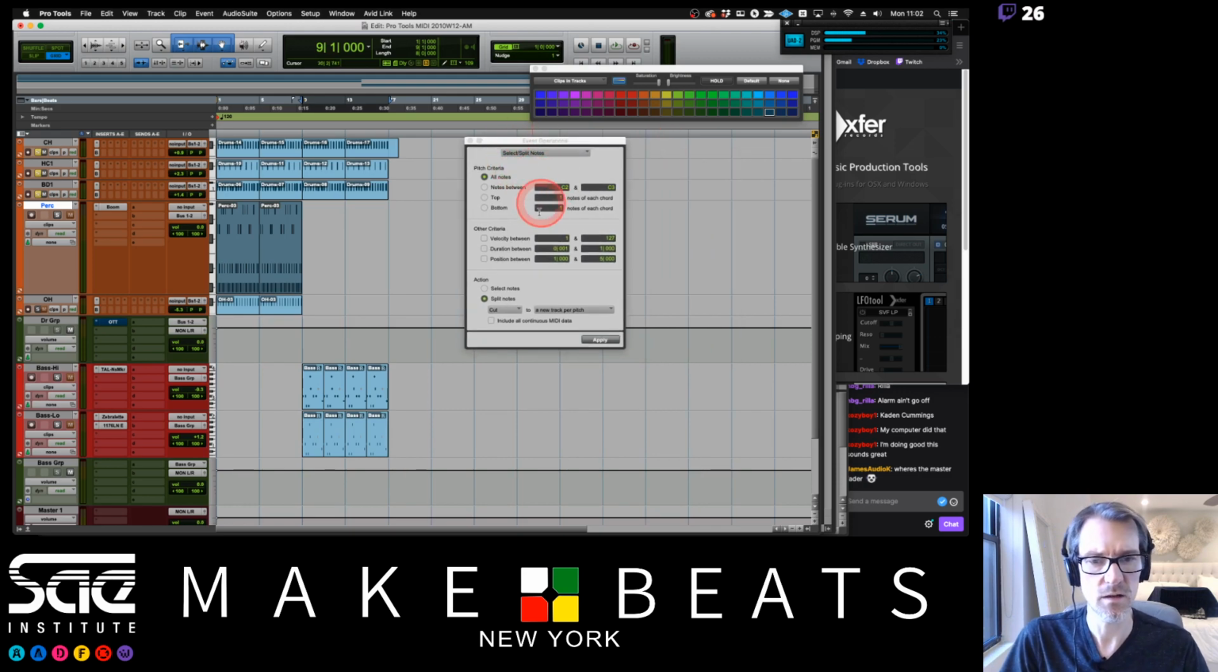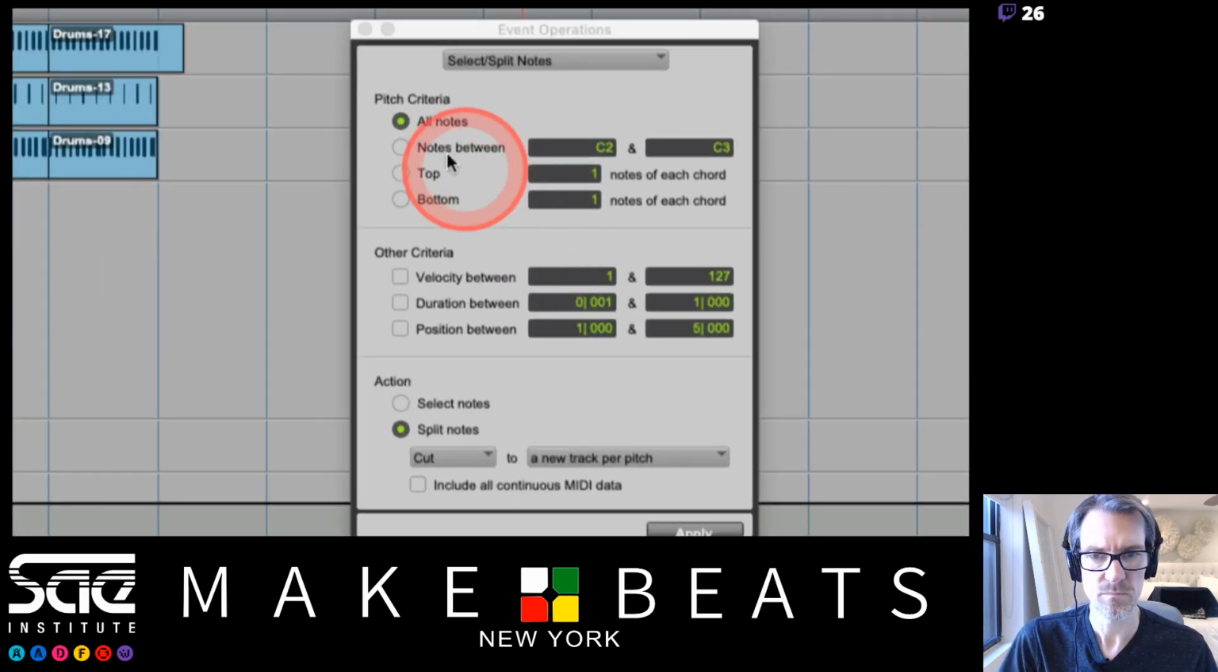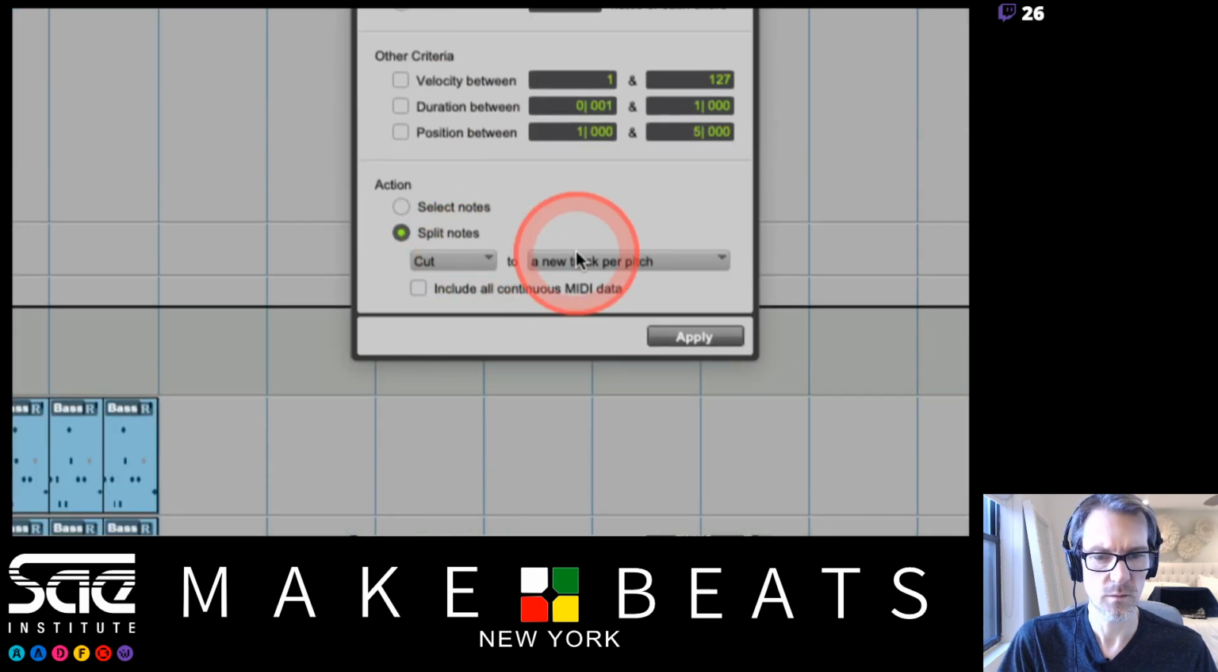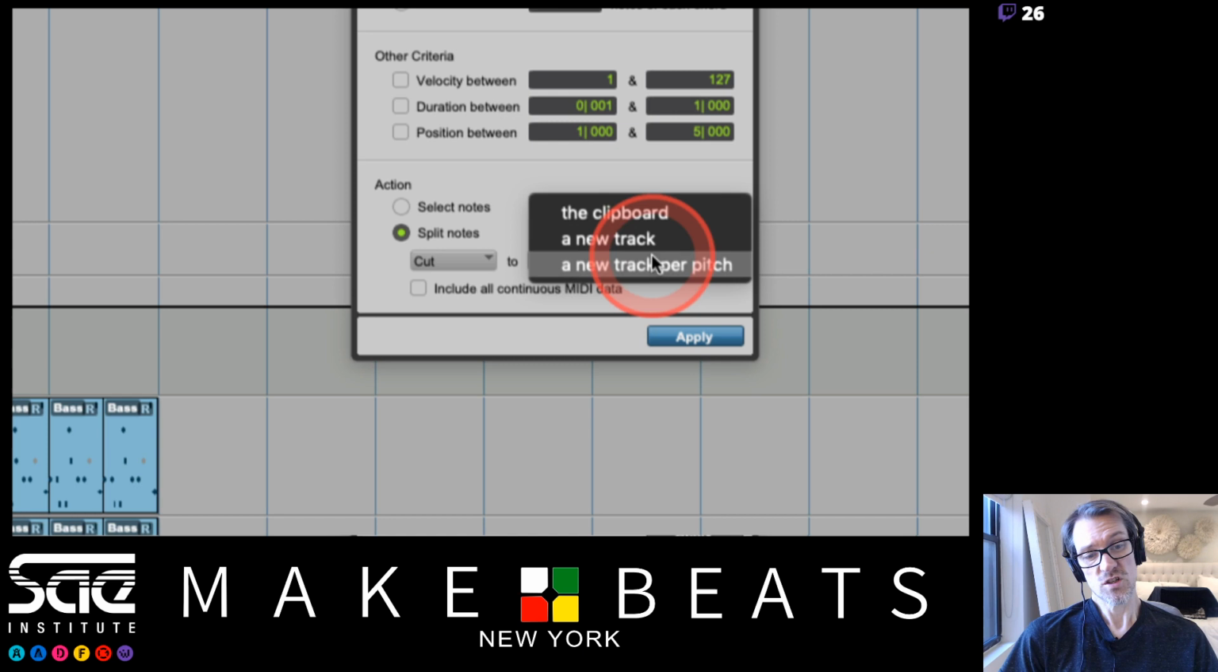So select split notes, all notes, split notes, cut to a new track per pitch. You can select, I think it starts off on copy, cut a new track per pitch. Starts off on the clipboard. Let's change that to a new track per pitch.